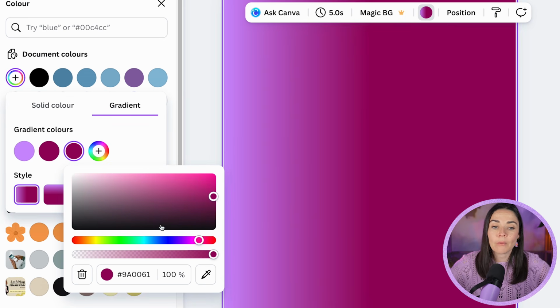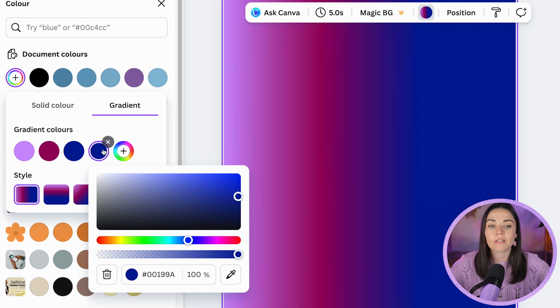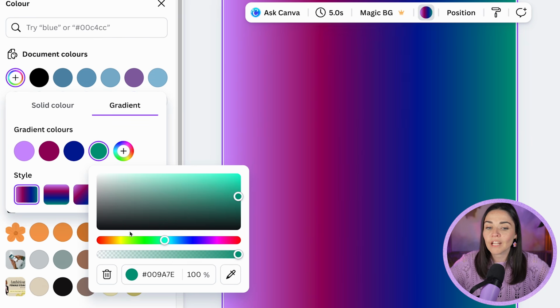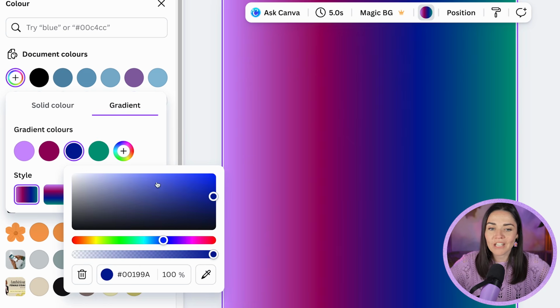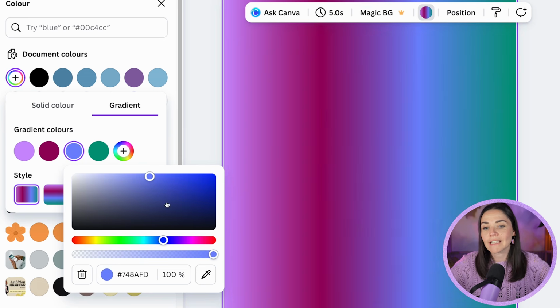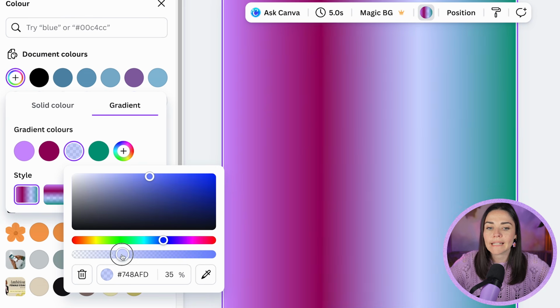So say, for example, I wanted to make this into a rainbow, I could bring it over here to a purple, and I could bring it over here to a green, and I could move my slider around as needed. Now there are a few little options and tweaks I want to share with you in here. You control the color the exact same way that I shared with you earlier. You can also control the opacity, so how see-through that color is. So I could bring this color down and make it see-through.